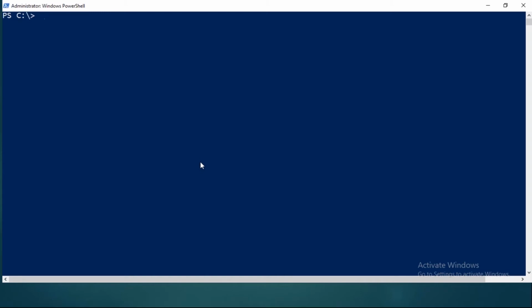Now I don't know what to do with this blue color screen. I don't know how to talk to this blue color screen, how to interact, because we are trying to learn this. Windows PowerShell is a scripting language. What is a language? Language is a medium of communication.